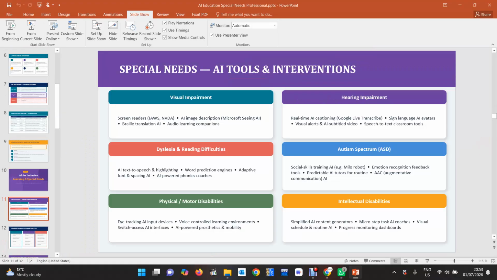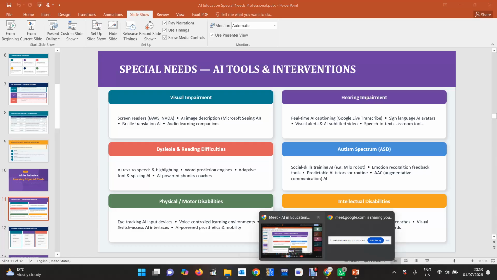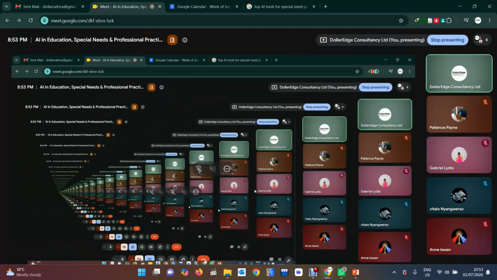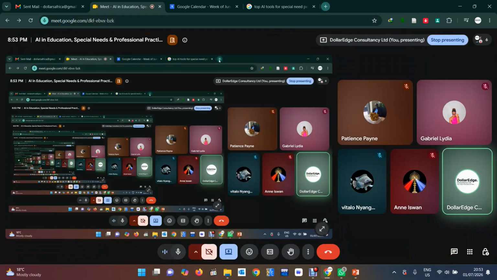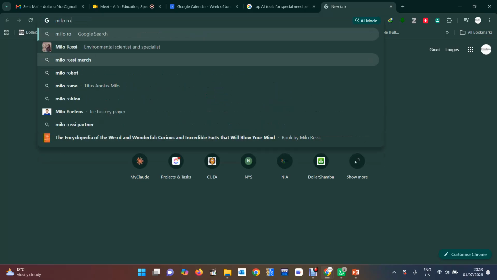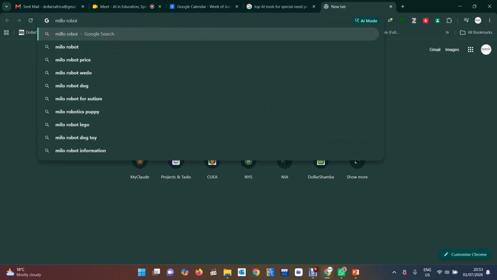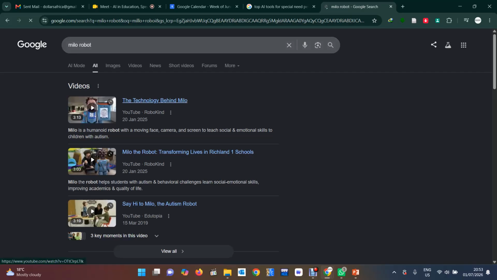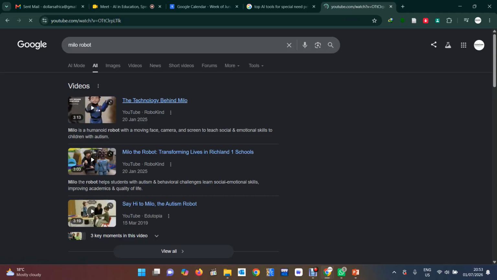So if you open, for instance, this section here, and then you say the Milo robots, the Milo robots work like this.